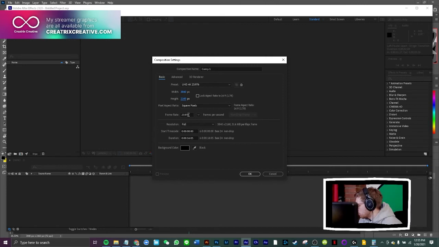Right, now frame rate, whatever you want, basically. Obviously, the higher your frame rate, the larger your file size. For me, having a 60 FPS transition isn't really going to make that much difference to your stream, so I would stick to lower than that. What other options? I'll just go 30, I guess. It's not really that important for stream graphics.